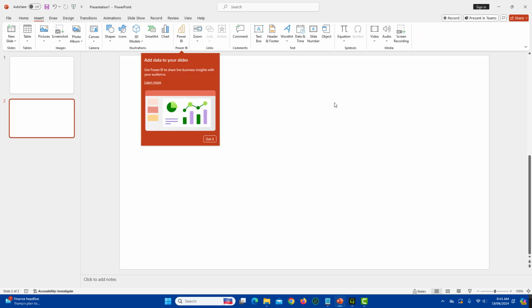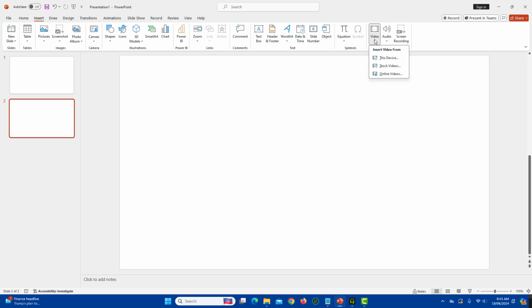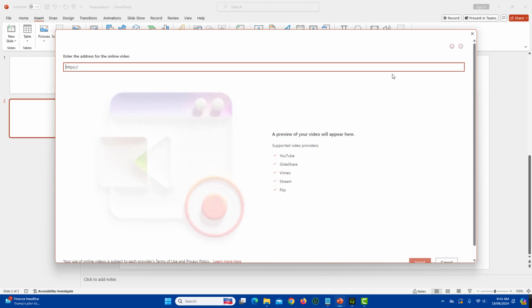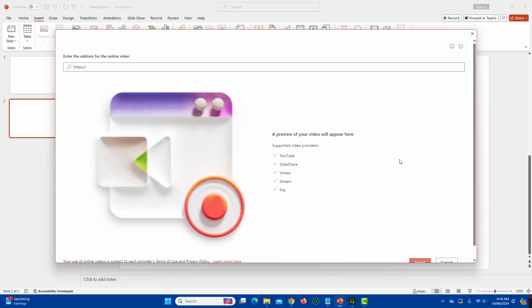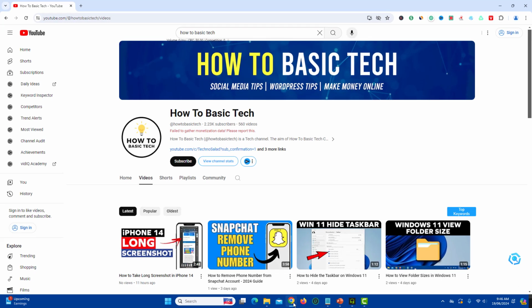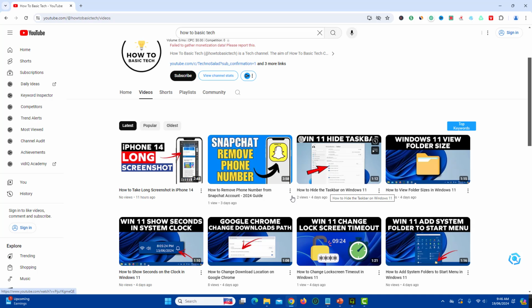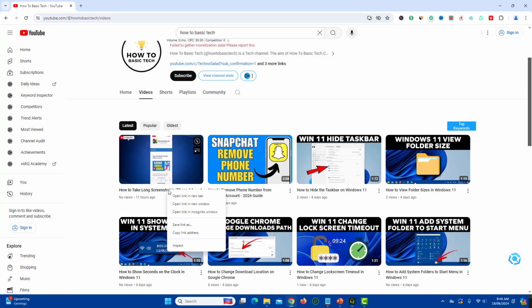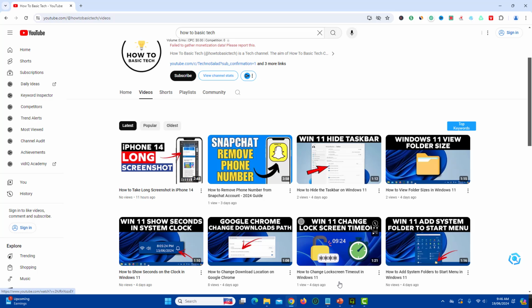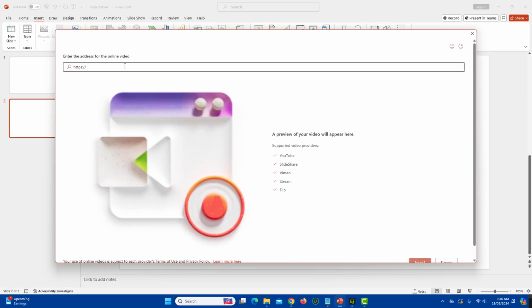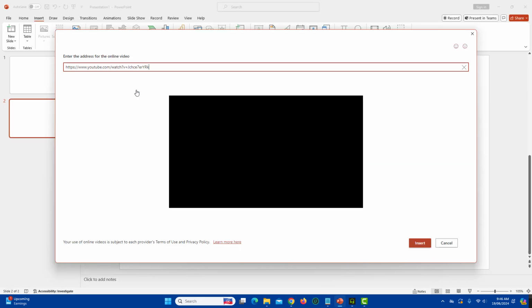Click on Insert. Now click Video and then click on Online Videos. Now using this option, as I said earlier, you can insert the video from online platforms like YouTube or Dailymotion. So to do that, just go to the browser and then copy the video URL. Now in the PowerPoint slide, just paste the URL. Now click Insert.